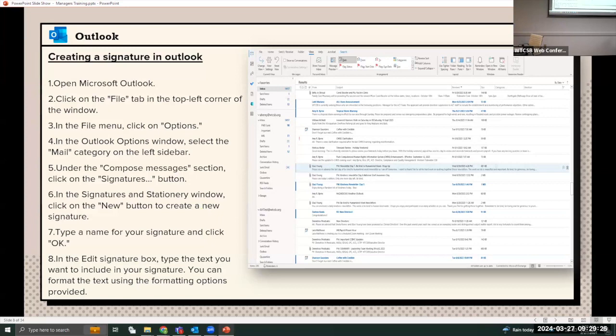Everybody has a signature? No? Like the original thing? Yeah, your signature, like, email signature. Yeah. Okay. I put it in, I go to settings, save it, but then it's not in there.